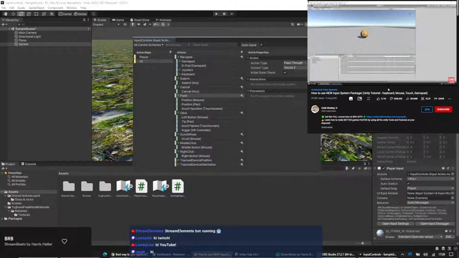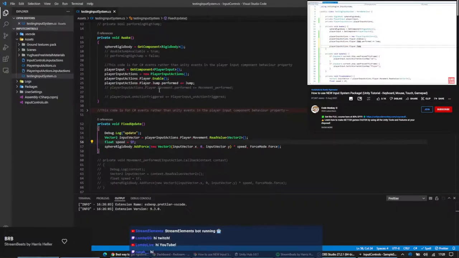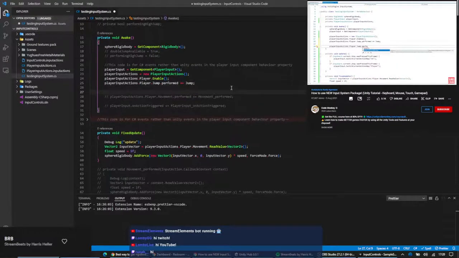Yep. So let's see how that's done. Over here on the testing script, let's try rebinding the player jump action. To do that, we access the same jump action, and then we call the function perform interactive rebinding. So this will essentially do what we saw of pressing the listen button.